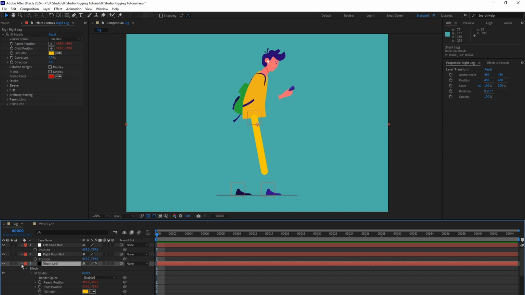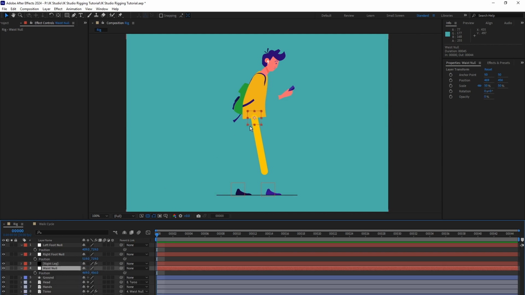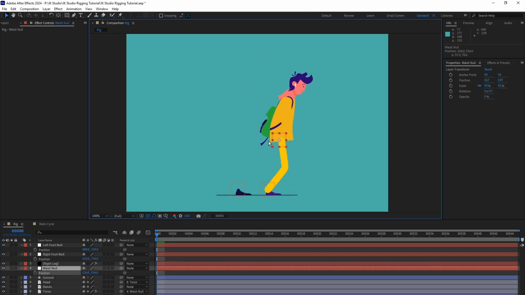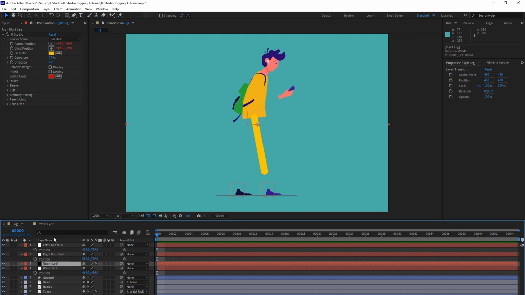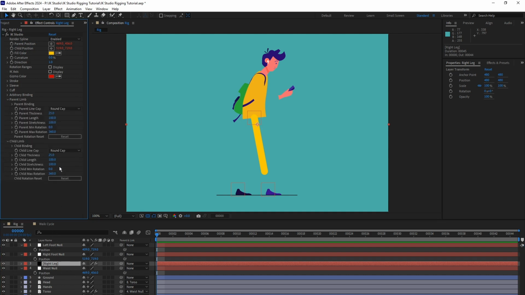Now if I close this, select our waist null and move it around, you can see we've actually got a working attachment. It's not correct with regards to color or length or size, but we'll get to that next. I'm going to click on the right leg. I'm going to open the parent limb and the child limb. I'm going to start making adjustments.